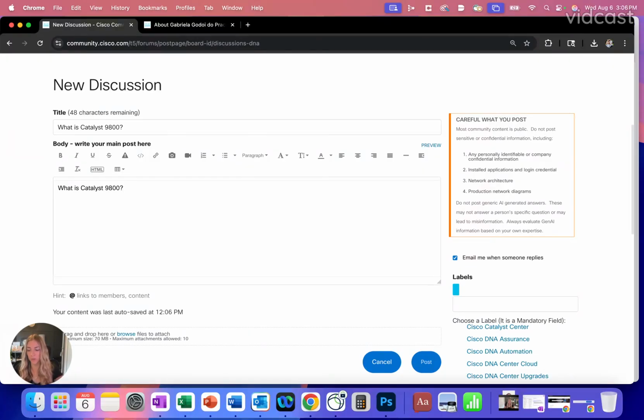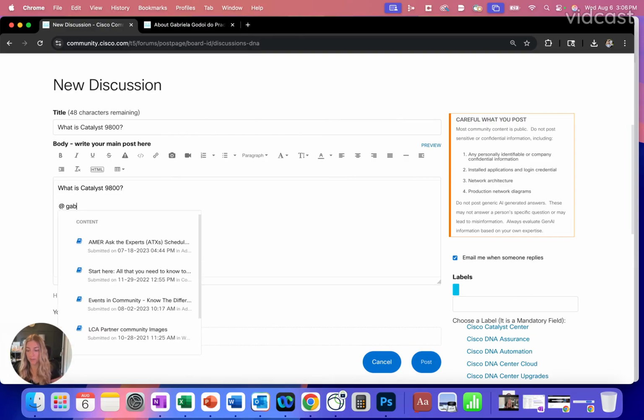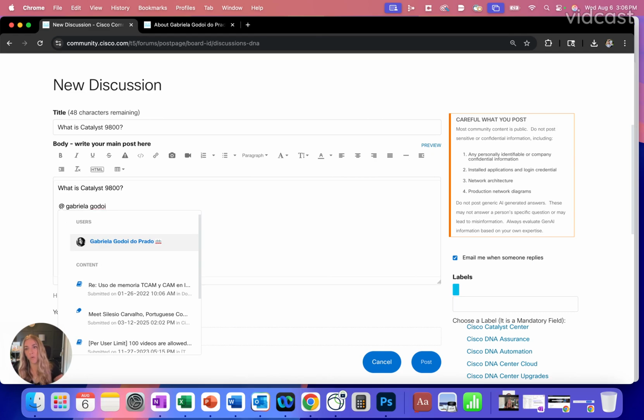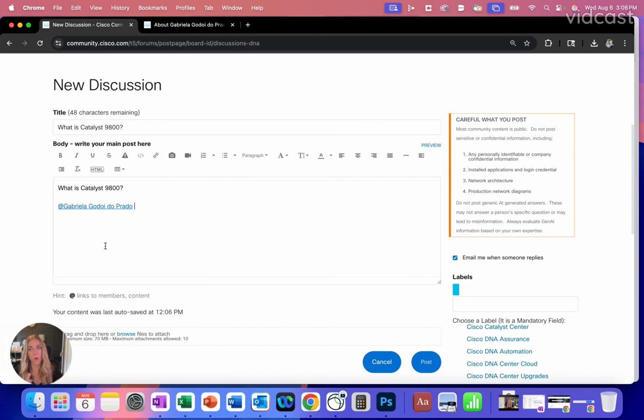Another thing that you can do is if you want your coworker or you want a specific answer from somebody, you can tag somebody. So we can say, I'd like Gabriella Godoy to know that I'm posting this question. All you have to do is the at sign, their community profile name, and they will be tagged and referenced in this post going forward. So you can ask that question.